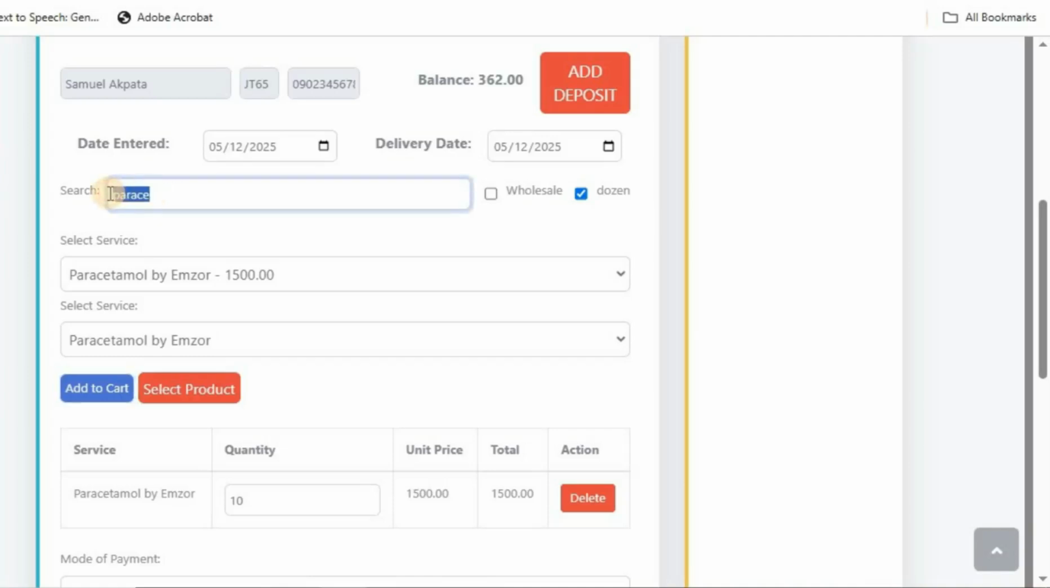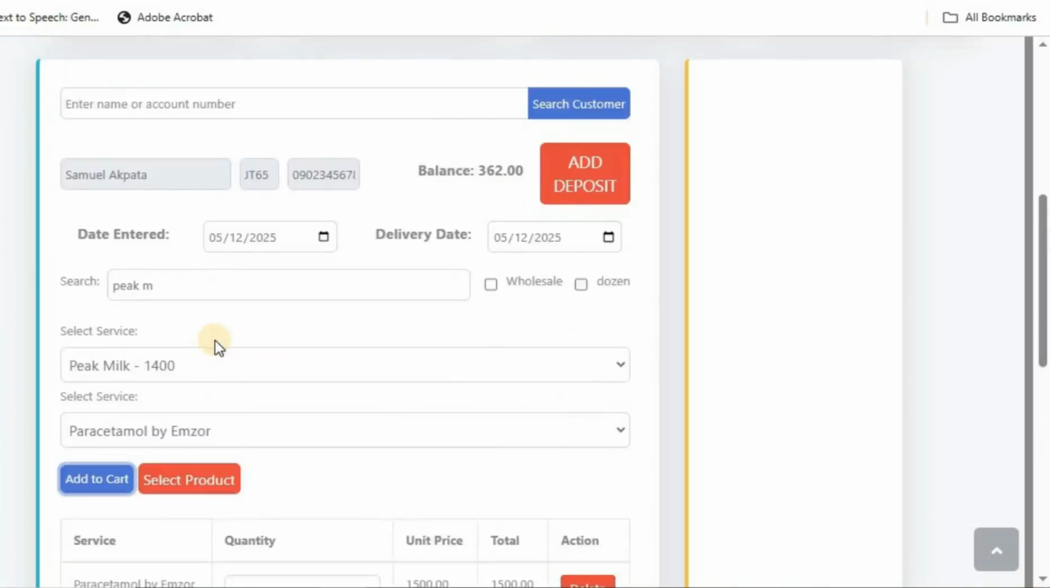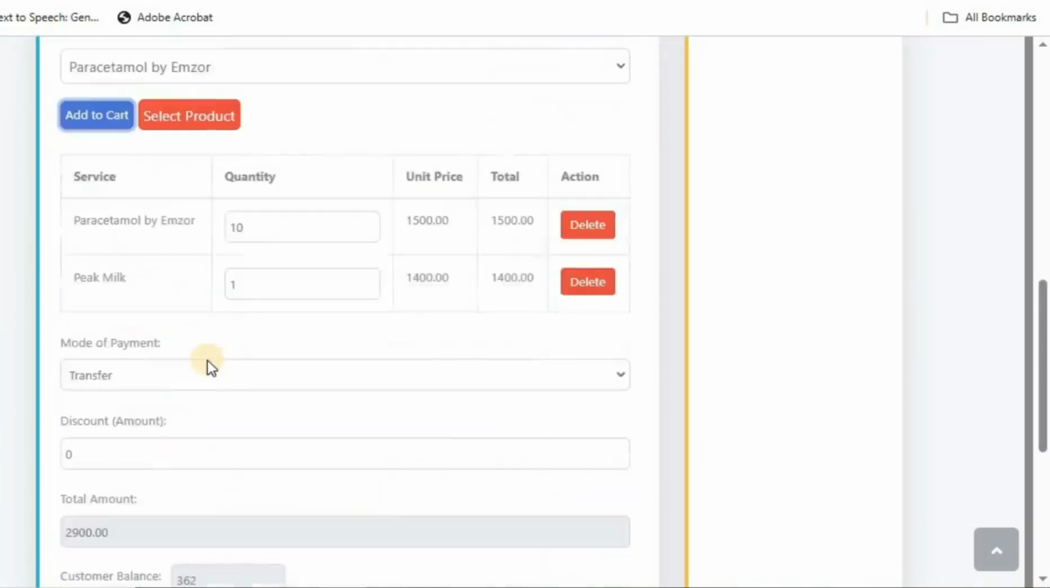So I can come in here to get another product. Let's assume Pick Milk. It's going to bring out that same price in dozen, but I don't want to buy this in dozen. Let's assume I'm buying just one. So I would go ahead again and continue typing, and it's going to bring out the sales price for one, which is 14. So I can add this to cart. So this is how you can add all the products you have on cart for a customer to buy.